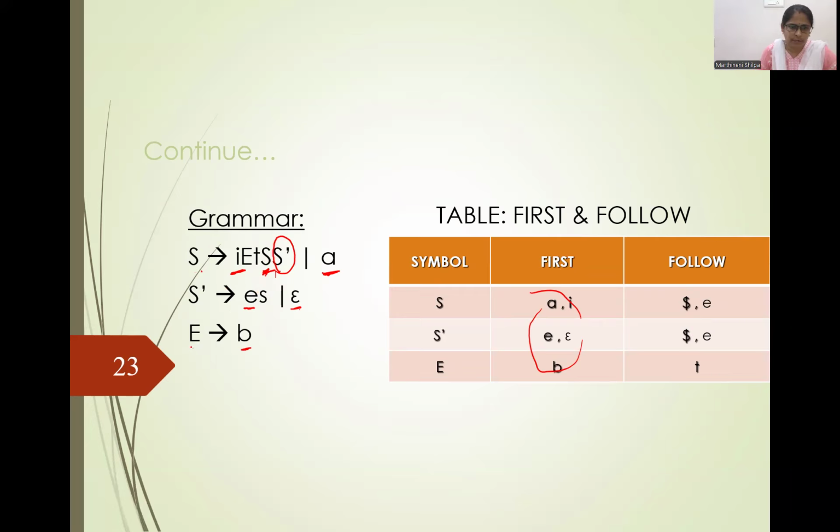Next, follow of S dash. Check S dash in the right hand side of the productions. Only in one production S dash exists, and there is nothing to be followed by S dash. That means follow of S dash will be the same as the follow of S, that is dollar comma e. And follow of E: E is a non-terminal existing in the first production, and it is followed by the terminal t. So follow of E becomes t.